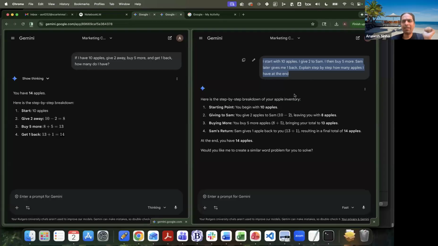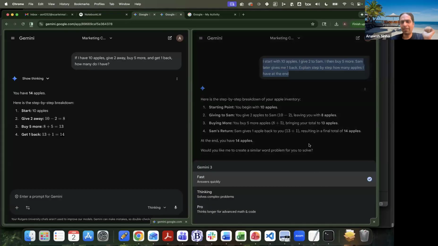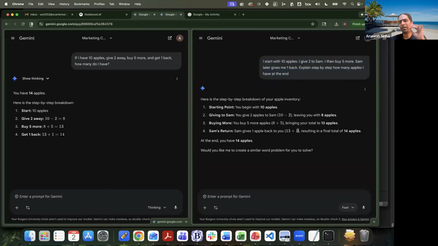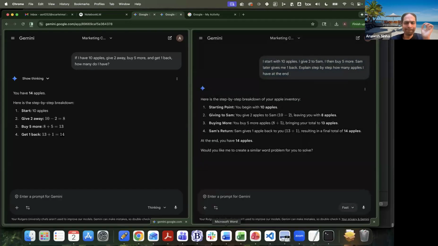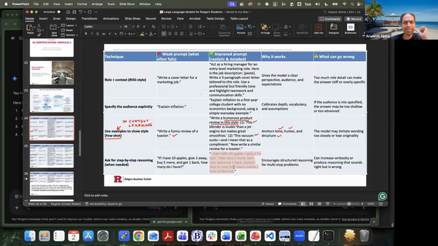Okay. And even after that, you should be using either the thinking model or the pro version. If answering your prompt requires some sort of logical reasoning like math, then you should be using the thinking model or the pro model. So that's about the step-by-step reasoning.